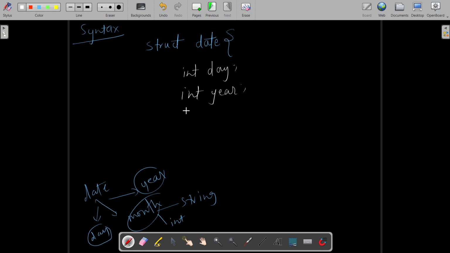Now let's take, in the first example, the month also as an integer only, so int month. And then we end the structure. We can do many more things inside the structure, but till now let's just talk about a simple structure. So this is how we created our user defined data type.